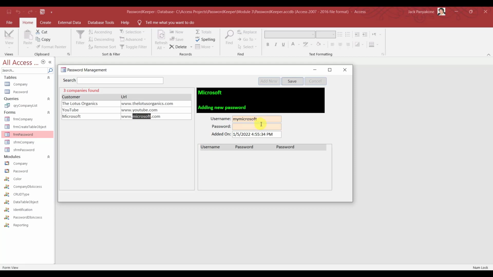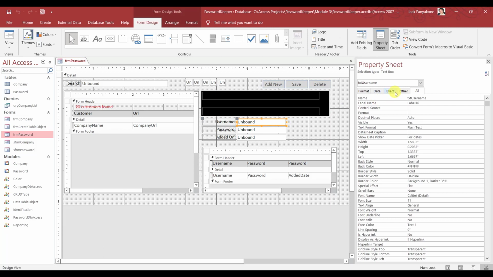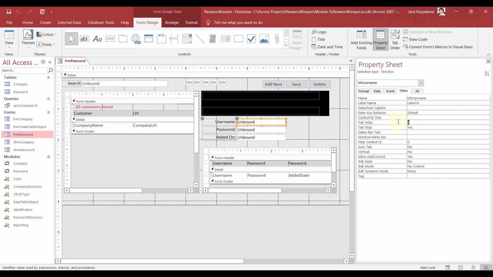Password. Tab. Oh, tab didn't. Whoa, tab goes way over there. We need to fix that. Let's go ahead and fix that. Also, that's one thing that I need to change. This index should be 0.